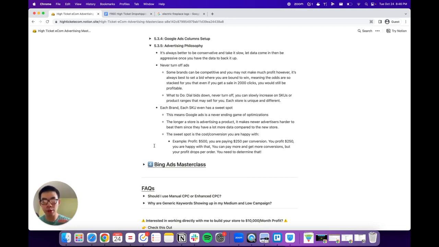See where the data comes in. If you get any sales, obviously we want to dial in on the bids based on what has sold, and we want to dial back on the bids where it overspends. That is the general philosophy. So we never want to turn off ads.